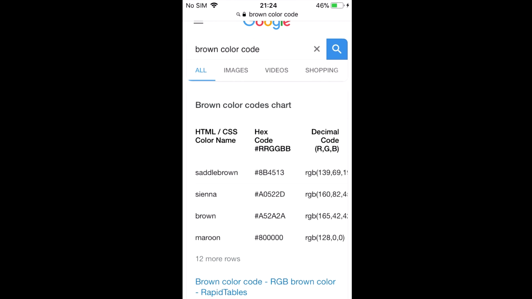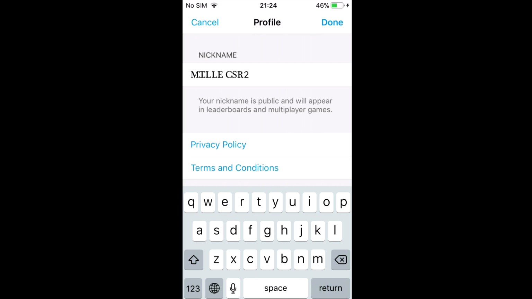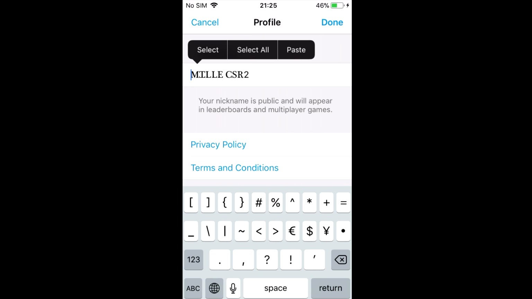An example of a color code is, let's say, brown. So first close your game, then open up Google for the code, and then in Game Center, so not in game, you put the color ahead of the name.